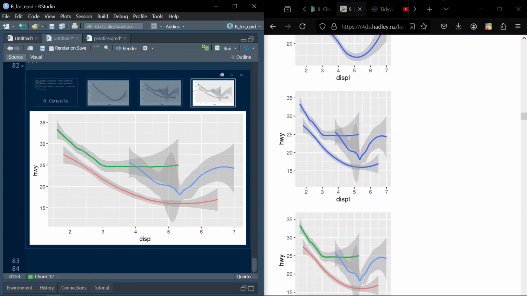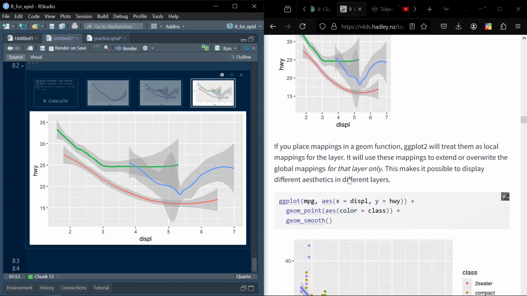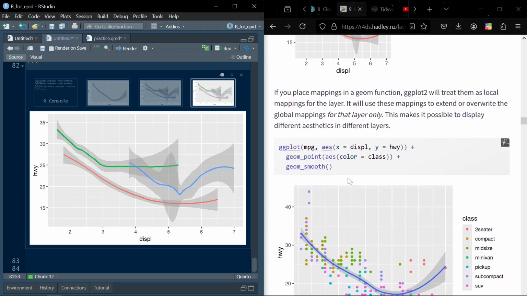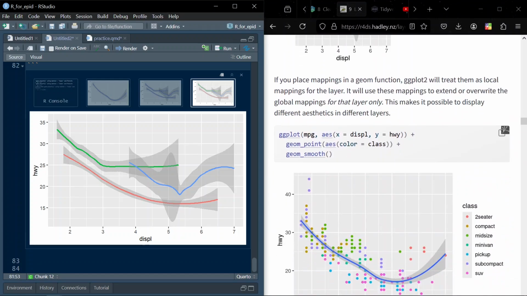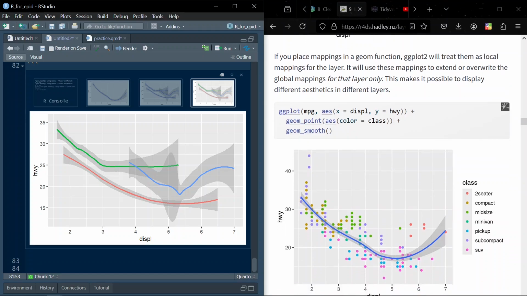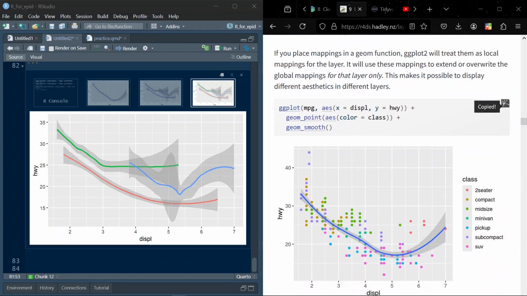You can see that for this particular drv, you can know the relationship between displ and hwy. For this particular drv also, we can see the relationship between hwy and displ. This allows us to see relationships between various categories inside the chart. If you place mappings in a geom function, ggplot2 will treat them as local mappings for the layer, and use these mappings to extend or override the global mappings for that layer only. This makes it possible to display different aesthetics in different layers.